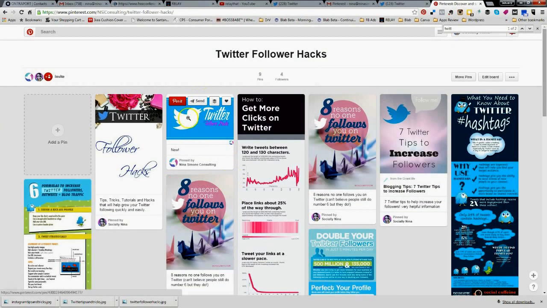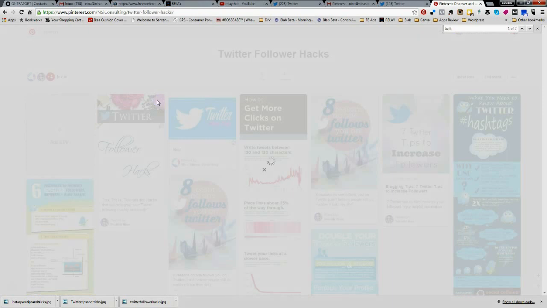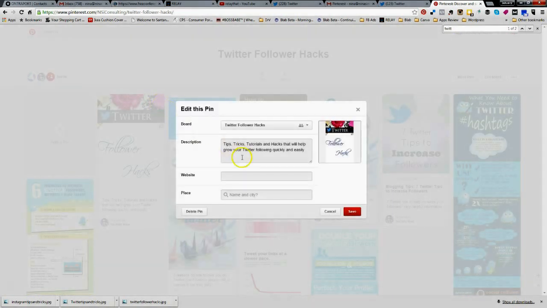And you'll notice I already have something as my main picture on this board. I am going to change it to this one. But first I want to edit it so it leads back to my website. Okay. Usually you'll have an article, a blog post, something that you'll want to lead it back to. But the point is you want to make sure that there is a link in here.